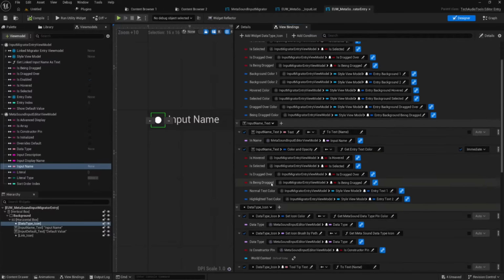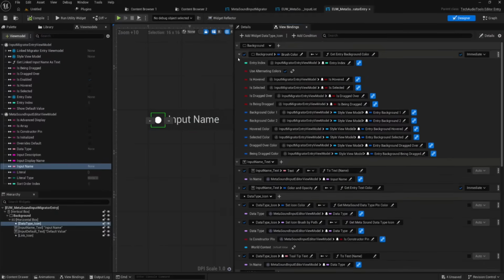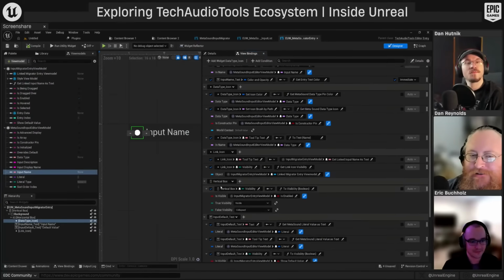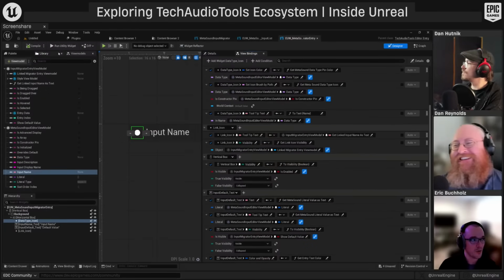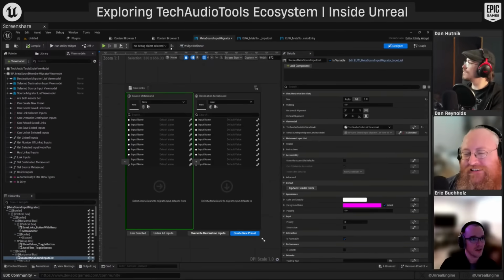It's a little bit of extra work, but I think being able to skin your tools is really important. You want to have a user experience that people are comfortable using. Yeah. So if I run this tool and just show you, we've got hover colors.